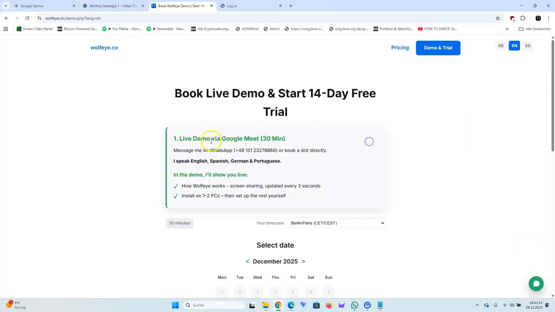Basically, in this Google Meet, we can see each other, and I will give you access to my dashboard so you see my live screen. So you exactly know how it works, and I will give you the download link of Wolfeye Remote Screen so that you can install it on your clients' computers. That's how it works, basically. I can guide you through the installation if you need help, because we are in a Google Meet and you can share the screen, and I would guide you.